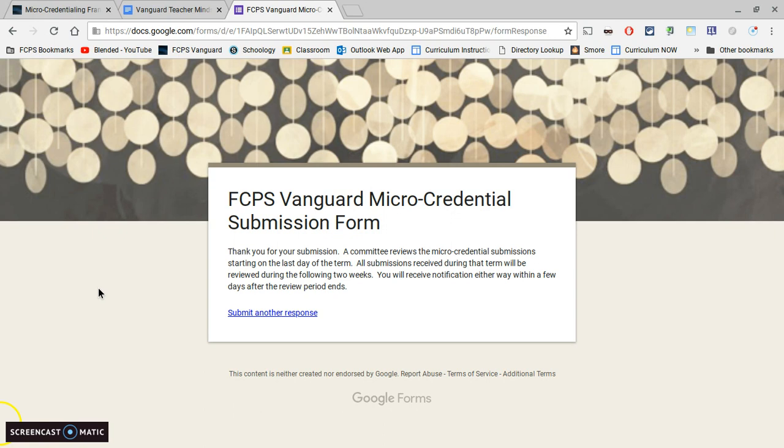This way I know that it went through correctly, and I want to make sure that you realize what it says there as well about the review committee. We typically review submissions starting the last day of the term. So we review them quarterly, basically around the time of the end of first term and then the end of second term. And so you should hear typically within about 2 weeks of the end of first term.